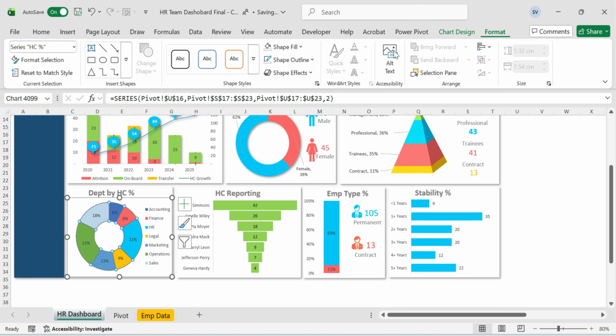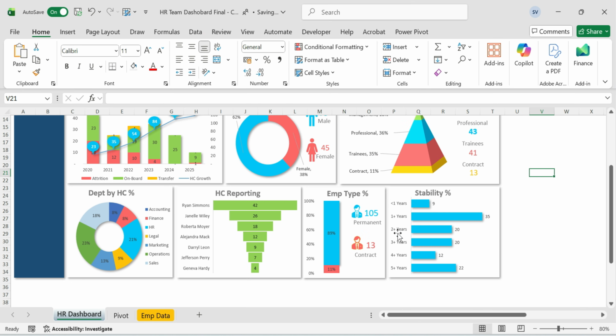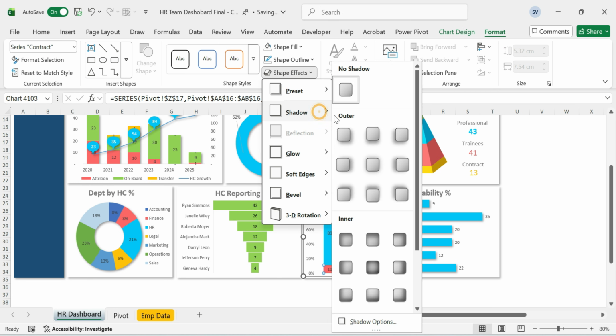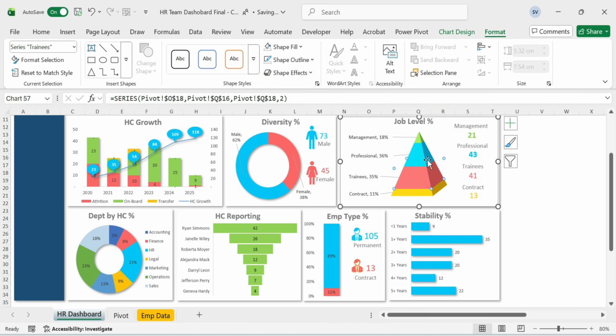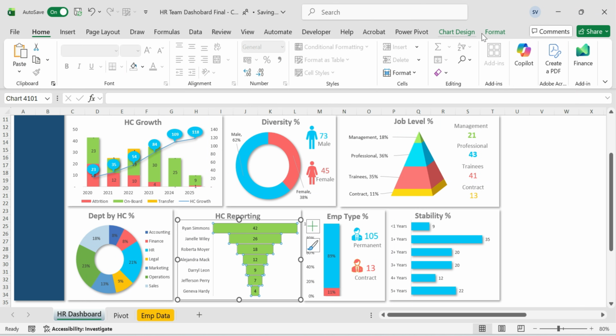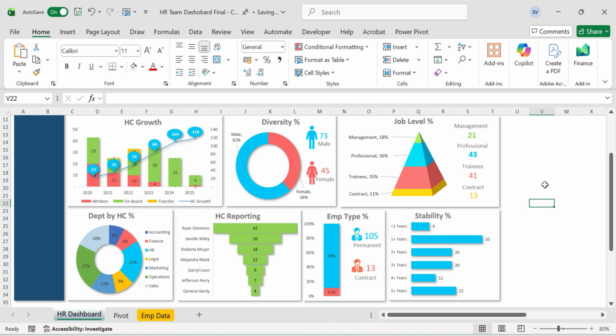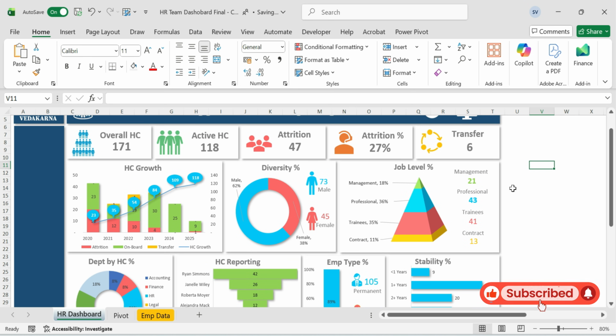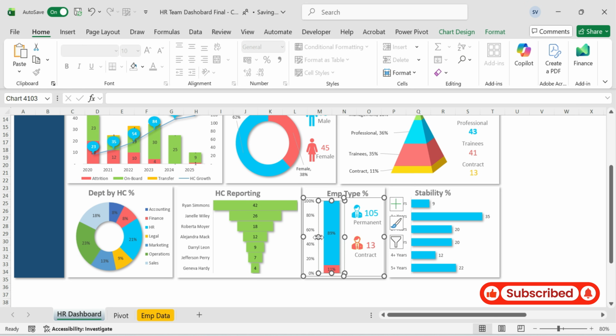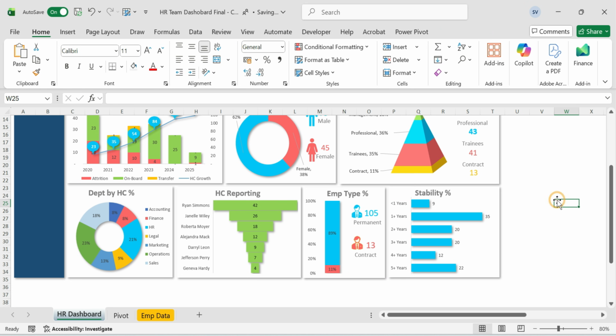Now, for final polishing, add a subtle shadow. Go to Format, Shape Effects, Shadow. Apply the same effect to all the charts so the visuals pop slightly without being too heavy. You can also give a light shape effect to this chart as well. Yes, this looks better. So now our dashboard visuals: Stability, Employee Type, Headcount Reporting, Department-wise Headcount Percentage, Headcount Growth, Diversity Percent, and Job Level Percentage are all complete.